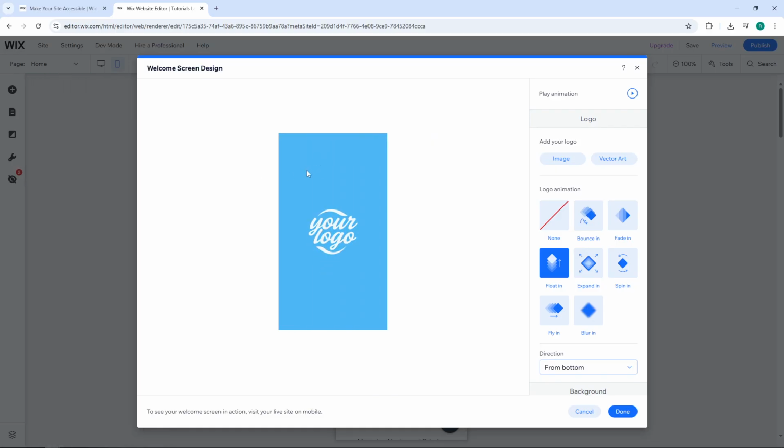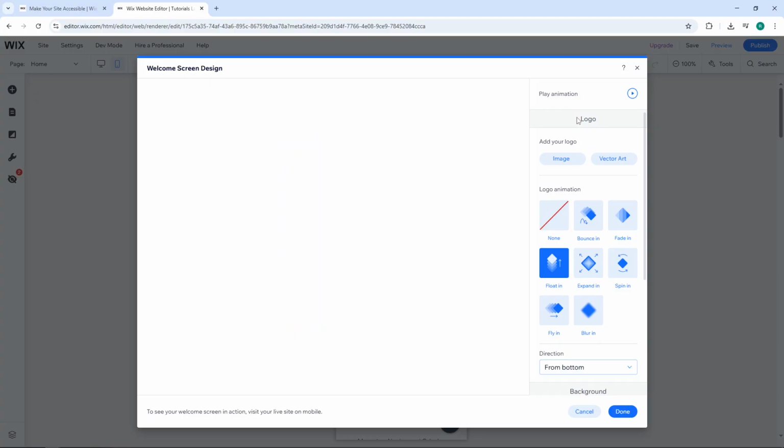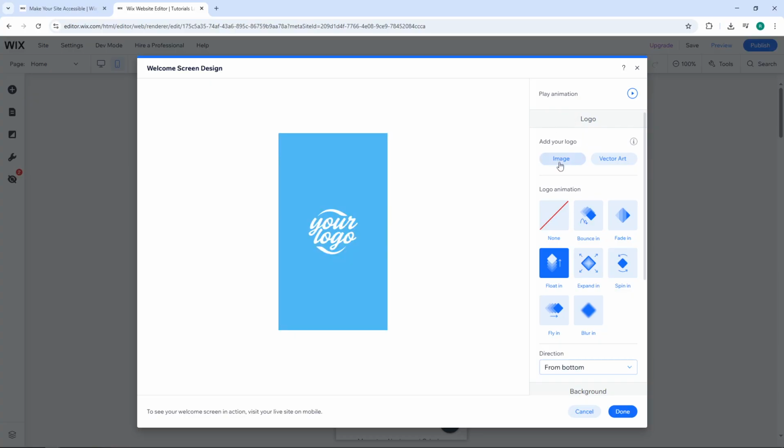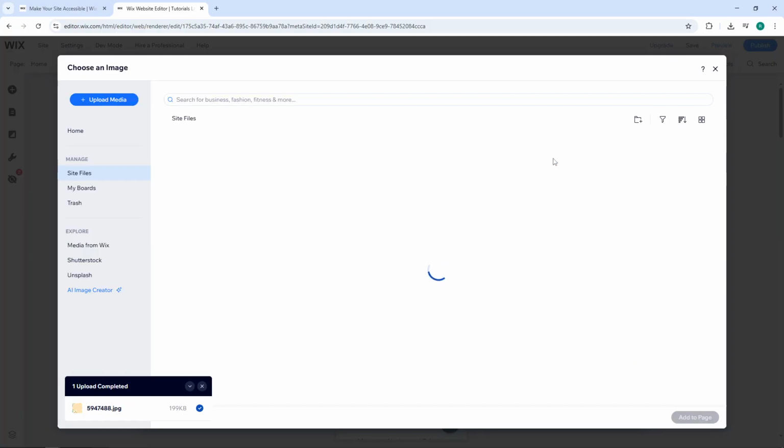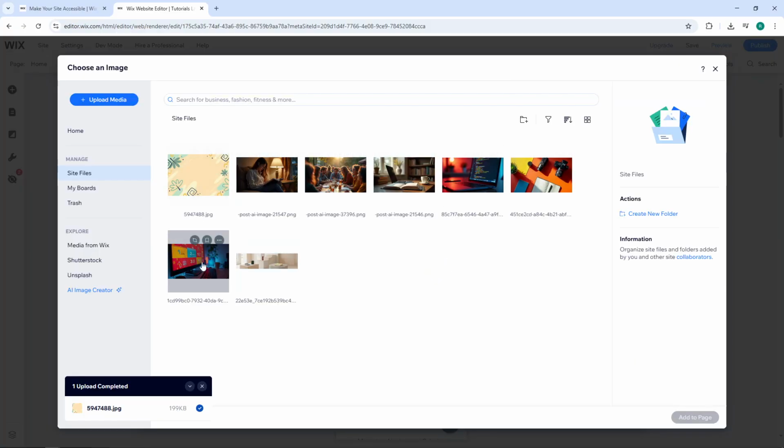You can start your customization by adding your logo. Wix gives you the choice between uploading an image or using a vector art file. For this tutorial, we'll upload an image, so go ahead and click on Image. Now you have a couple of options. You can either use stock images from Wix's library or upload your own by clicking on the plus Upload Media button.